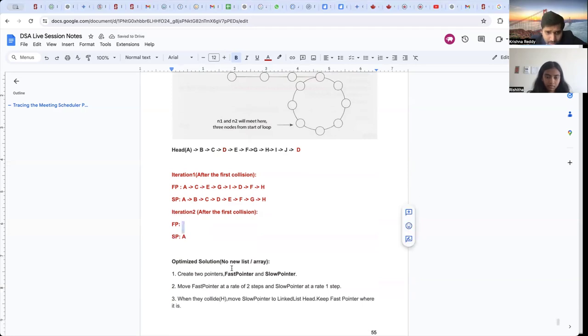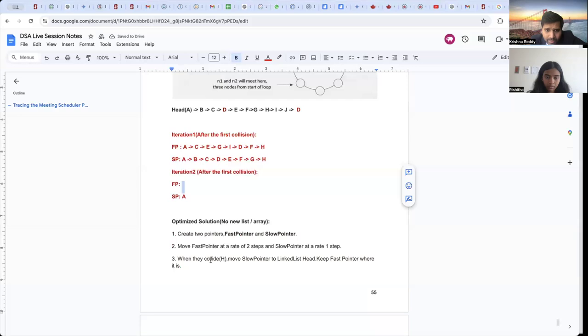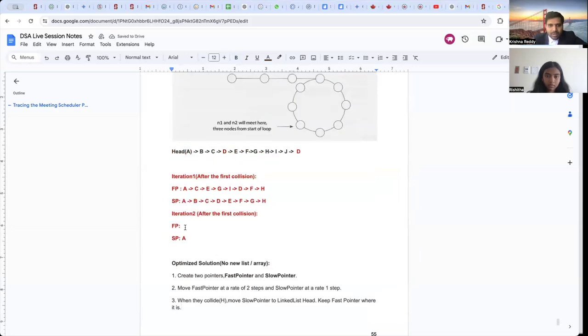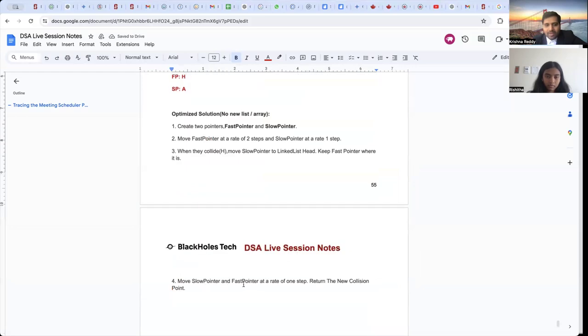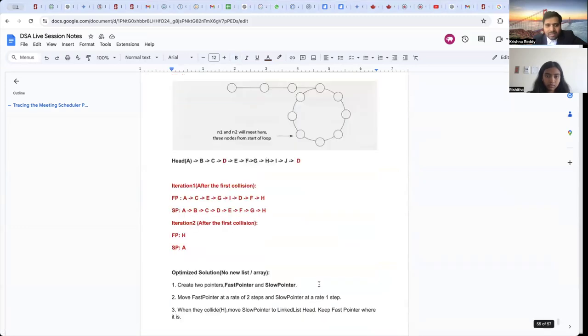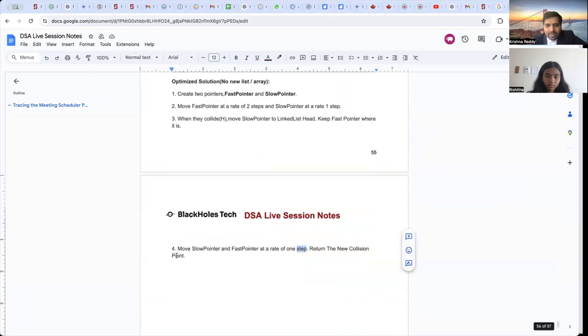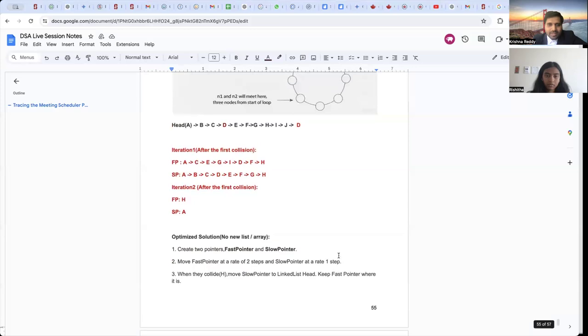So where are we? What the author is saying is, when they collide, move the slow pointer to the linked list head, and keep the fast pointer where it is. So the fast pointer is at H, keep it the same. And the final step is to move the fast and slow pointers at a rate of 1 step and return the new collision point. Okay, this is the next step.